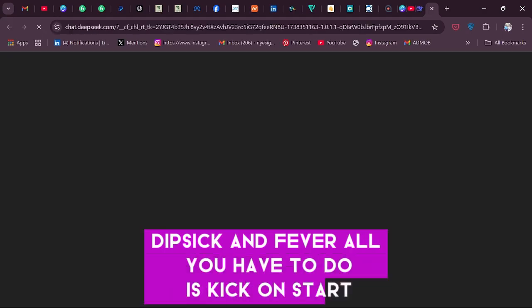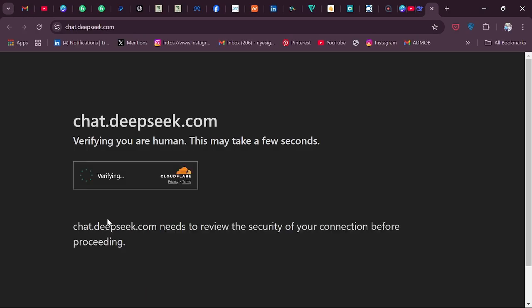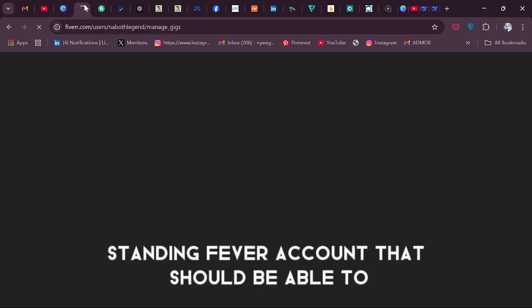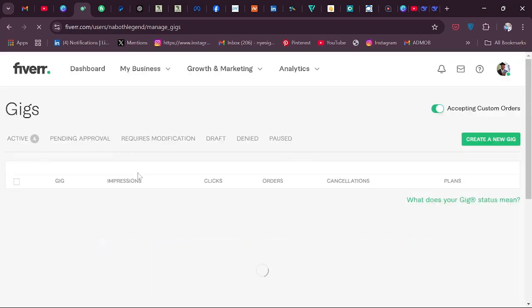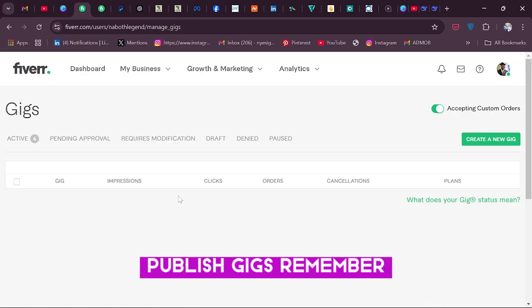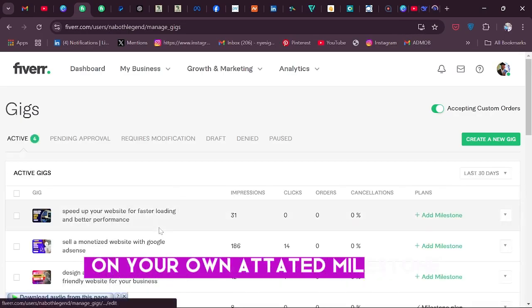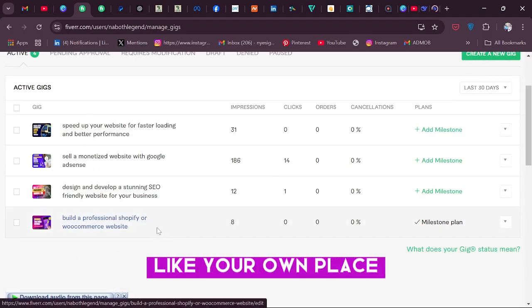All you have to do is click on start. Then after clicking start, you'll be asked to verify. Then continue and verify your account. Remember, you should have a live, standing Fiverr account that is able to publish gigs. Remember, these gigs will be sold on Fiverr on your own attributed milestone, like your own price.